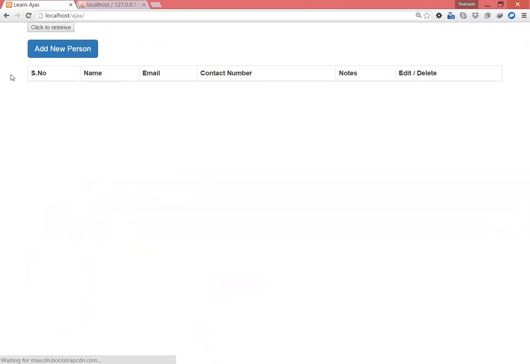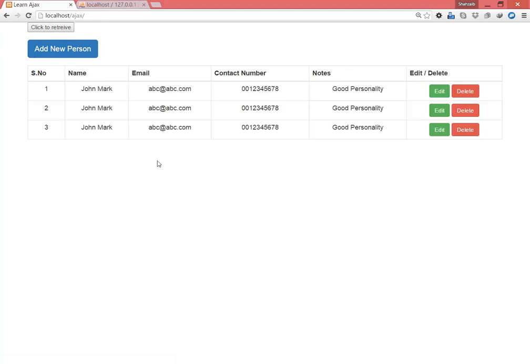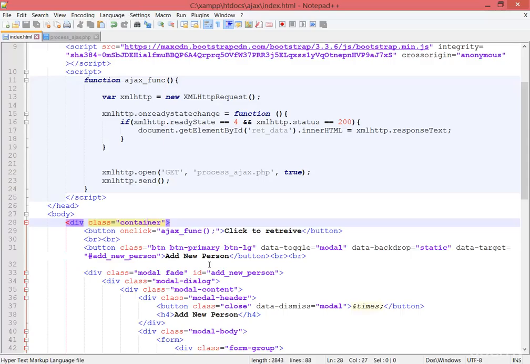Now click on this button, and you can see that all the data is there. Refresh the page, nothing here. Click to retrieve, and now we're retrieving the data, but this is not a perfect method. I'm removing that. This is the old way.